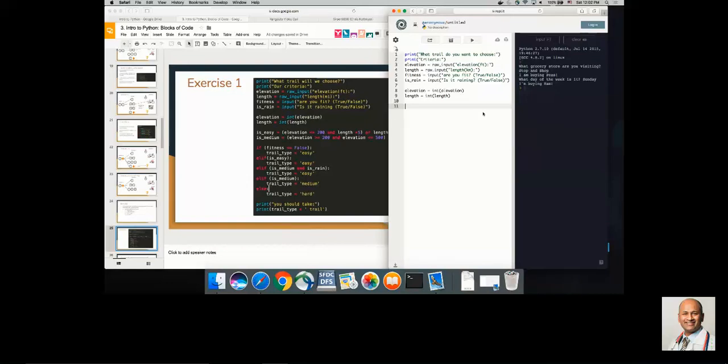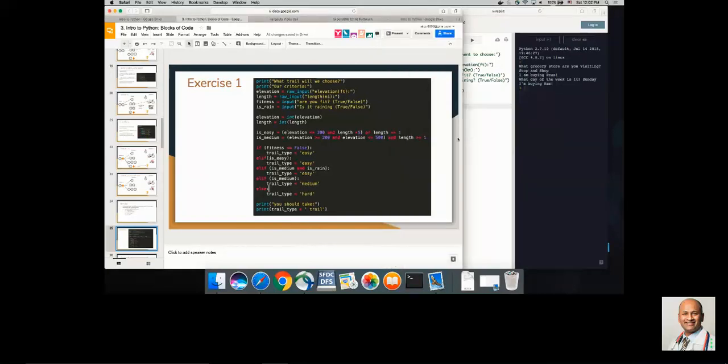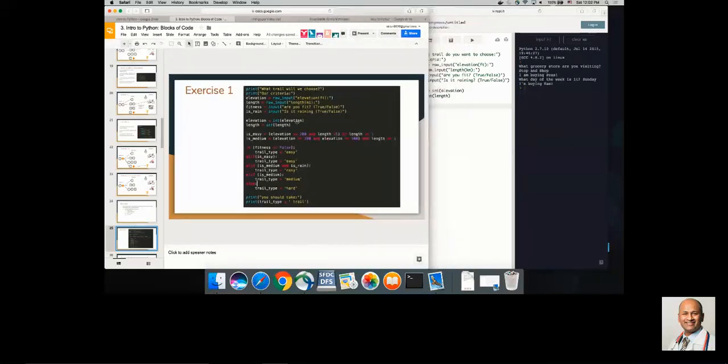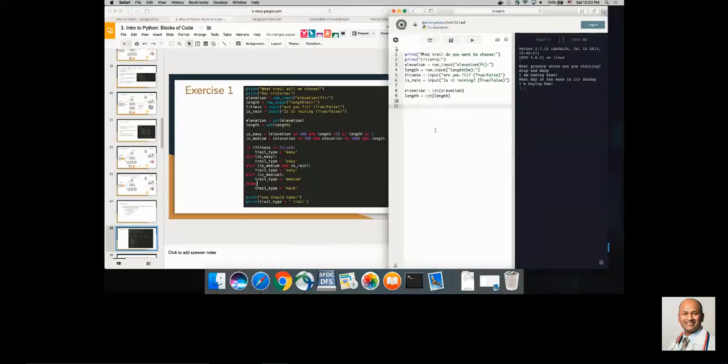I'm not saying this is true, but people have their own criteria on how they evaluate it. Just to mix things up a little bit, I'm going to test the more complicated Boolean conditions first. Create a true statement and then substitute it in. So for easy, I'm going to say the elevation is less or equal to 200, and the length is less than 5 kilometers.